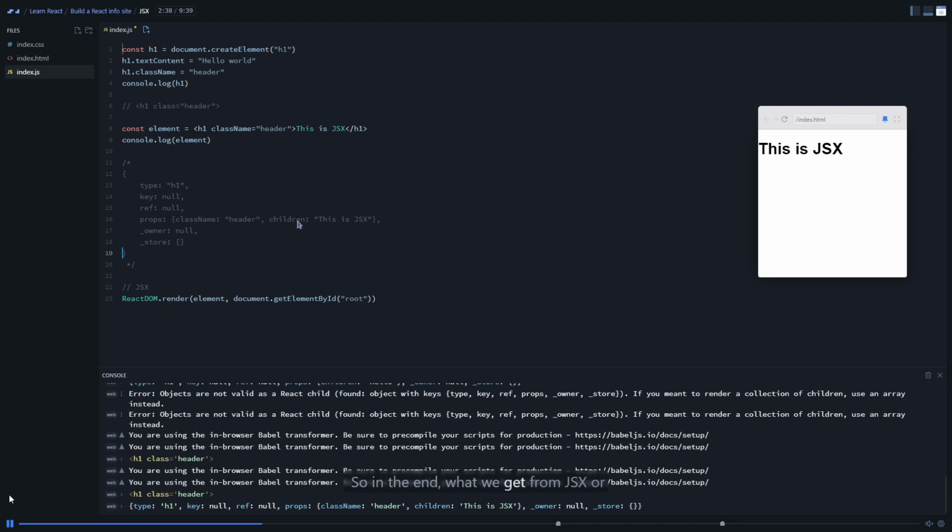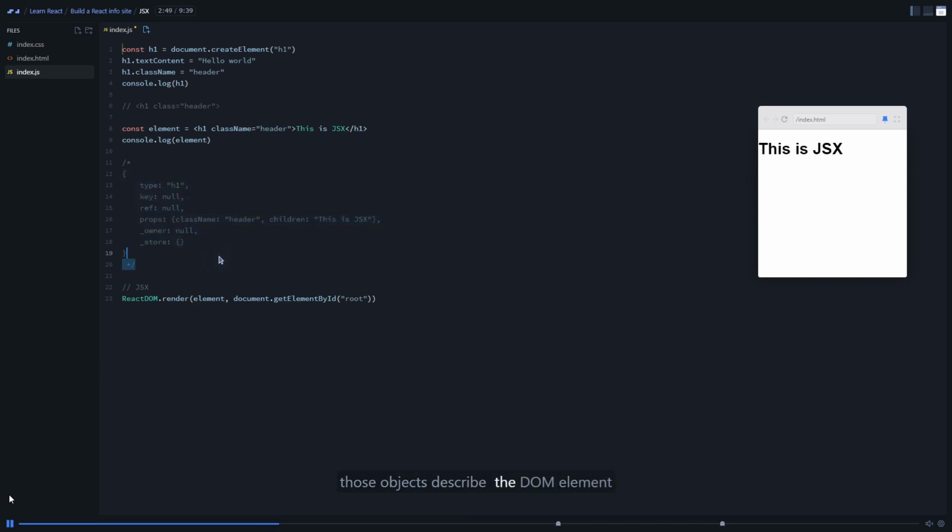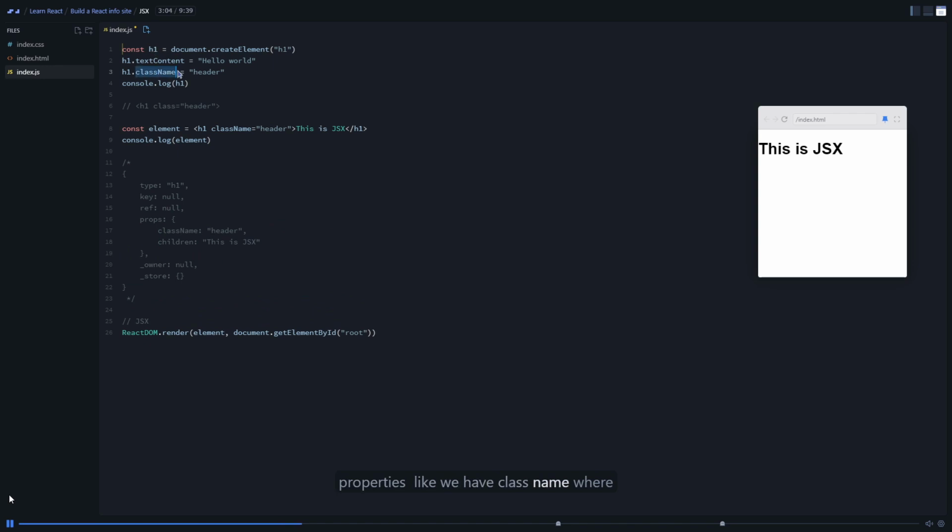So in the end, what we get from JSX, or rather what React is creating with JSX, is actually just plain old JavaScript objects. And those objects describe the DOM element that we want React to put onto the page for us. And if we look closely, we can see some interesting information here. First of all, we see that it has very similar properties. Like we have className where we're setting that to header. And down here we have props, short for properties, and we have className. We also have something called children, and we can see that's actually the text that we put inside of our h1.